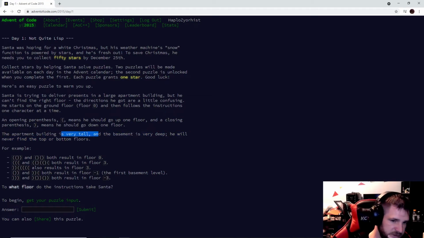The apartment building is very tall and the basement is very, very deep. They will never find the top or bottom of the floors. So it goes infinite in both directions. For example, if the instructions are up, down, he goes to floor 0. Or if it's up, down, up, that's floor 3 because he's 5 up, 2 down, which is the same thing as 3 up. Same thing here, 2 down and 5 up is also 3. So that's what we're looking at.